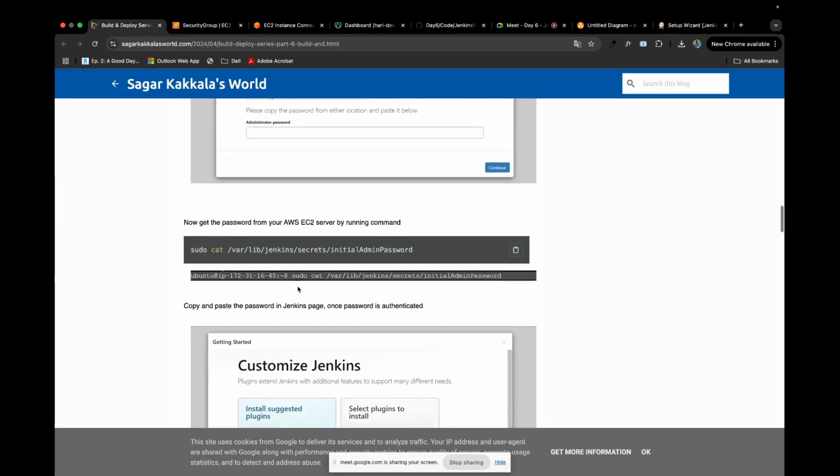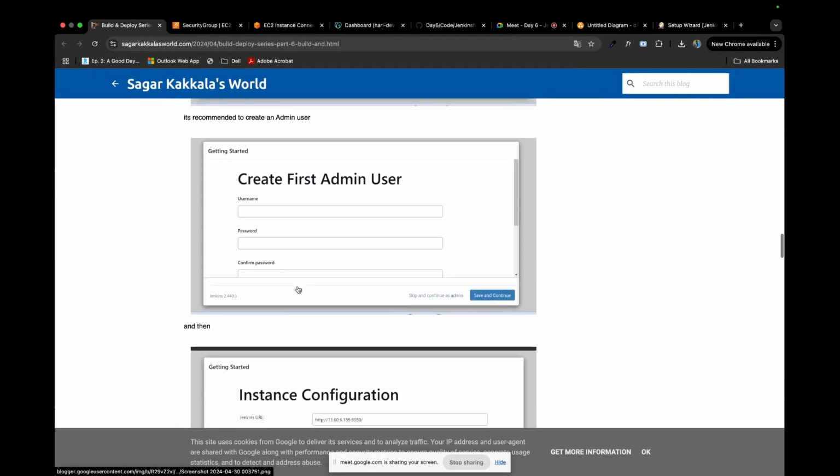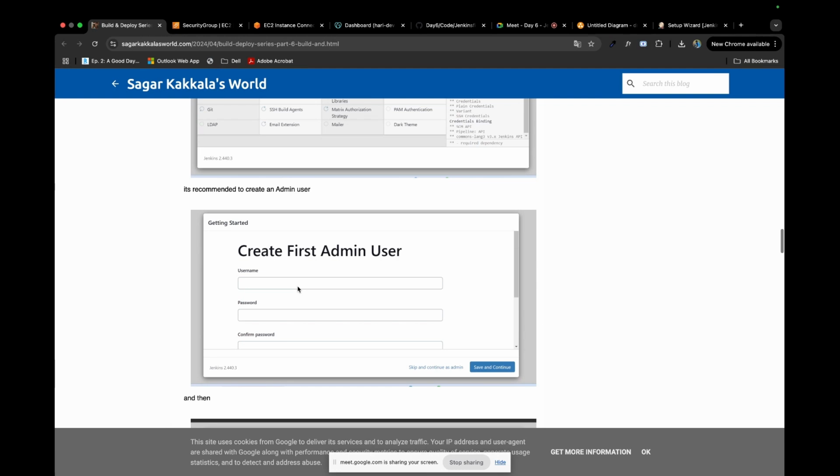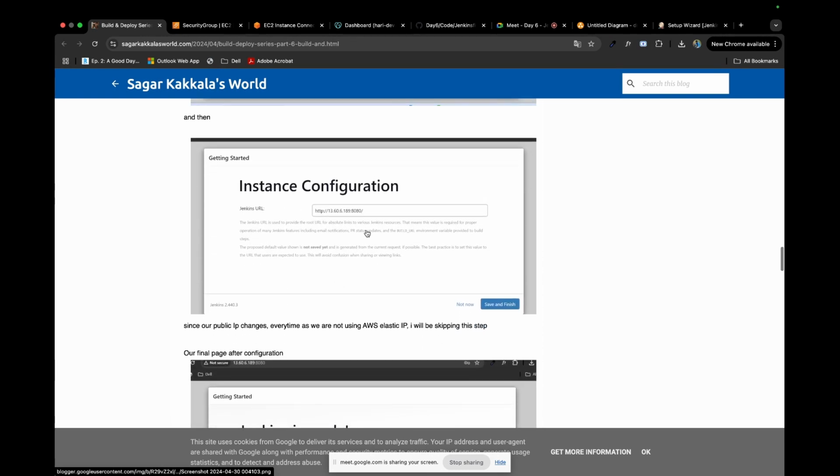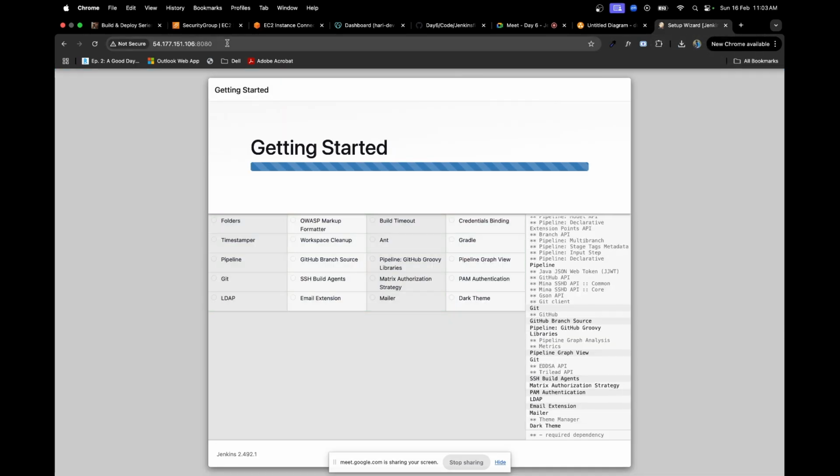And yes, we'll create an admin password. The Jenkins URL is our AWS EC2 public IP colon 8080, the same thing which is on the top.